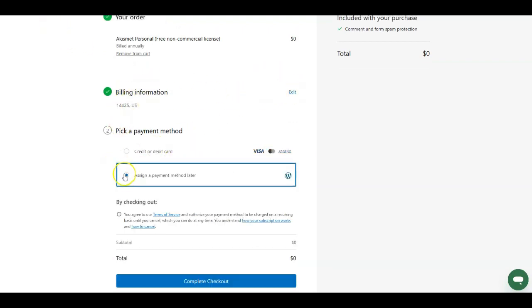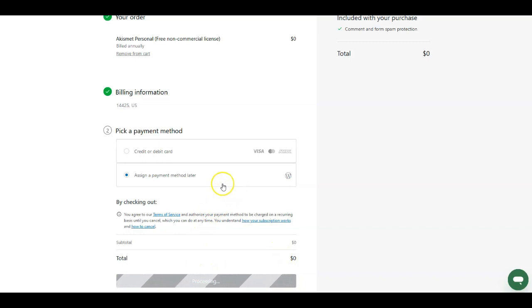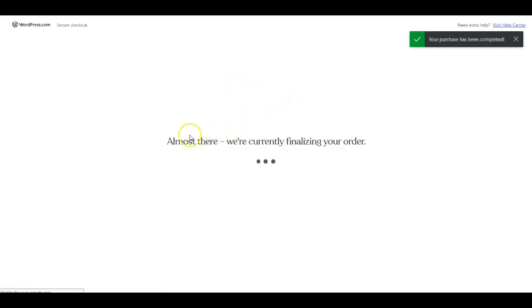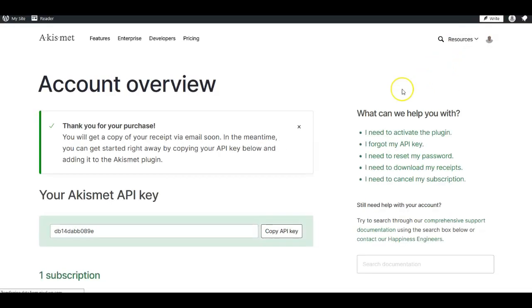Okay, so in here it wanted credit card information, and so I just clicked on assign a payment later because we're not paying anything, and the cost is 0. Let's click on this and see what happens here. Now we're trying to get an API key for Akismet to work on this site. That's what this is all about. And there we go. Your purchase has been completed. Account overview. And then here's my key right here. So we're going to copy the API key.